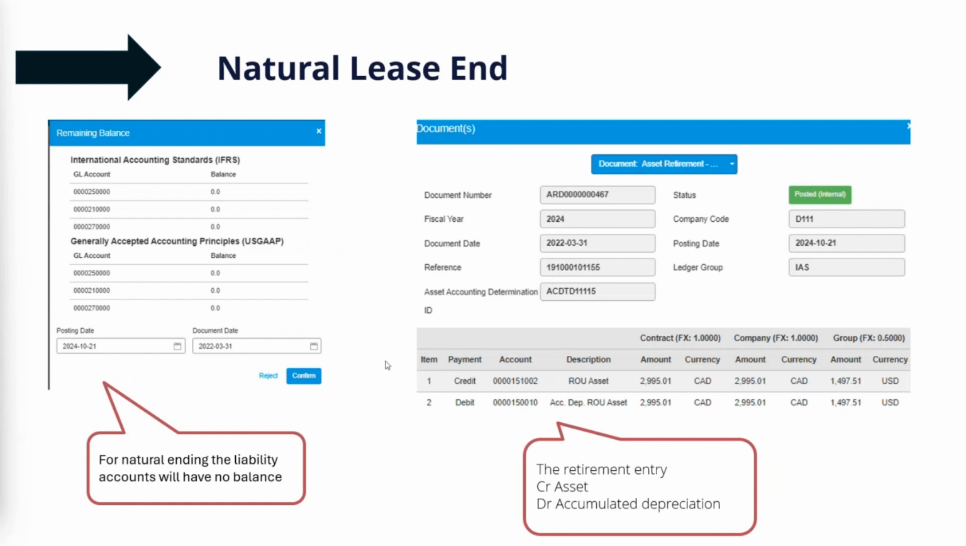So for natural ending, the liability accounts will have no balances, and we have an asset retirement entry to remove the asset from the book. So we are debiting the accumulated depreciation, and we are crediting the ROU asset.